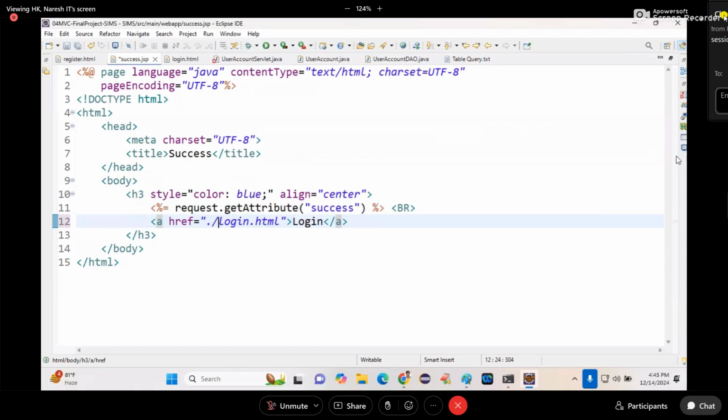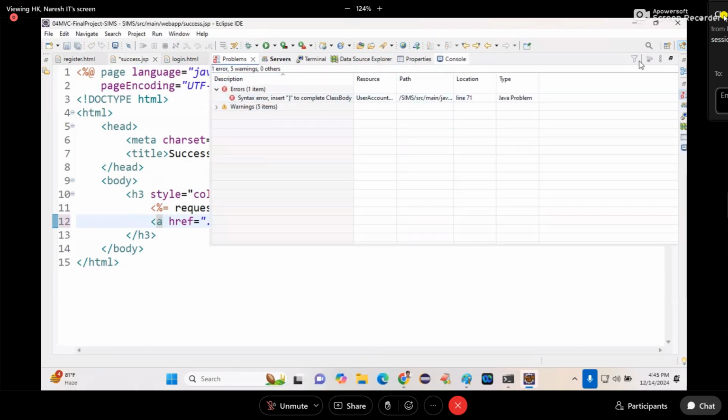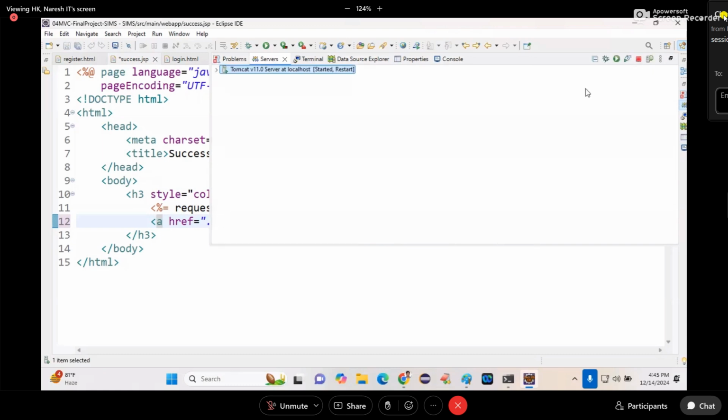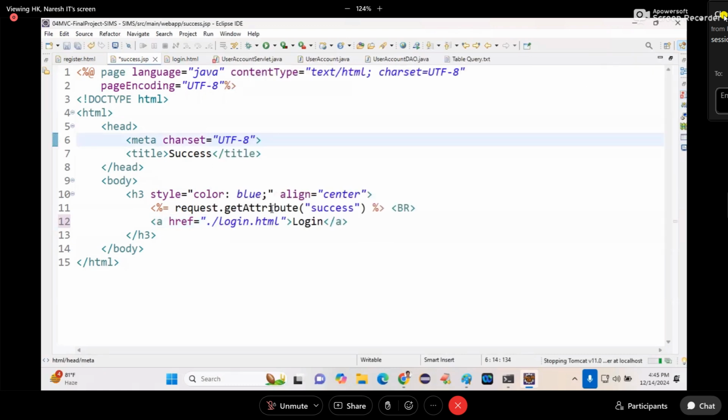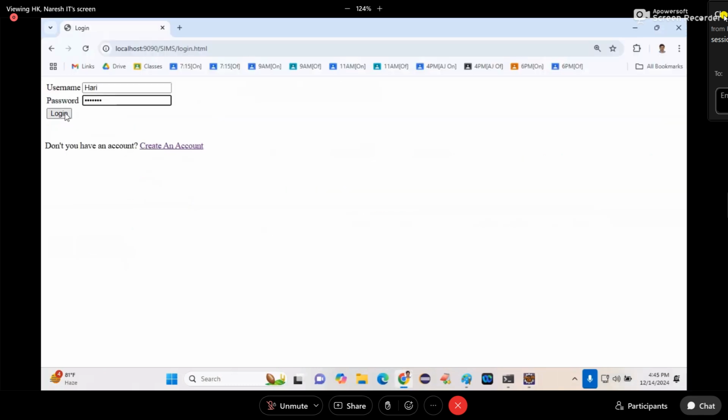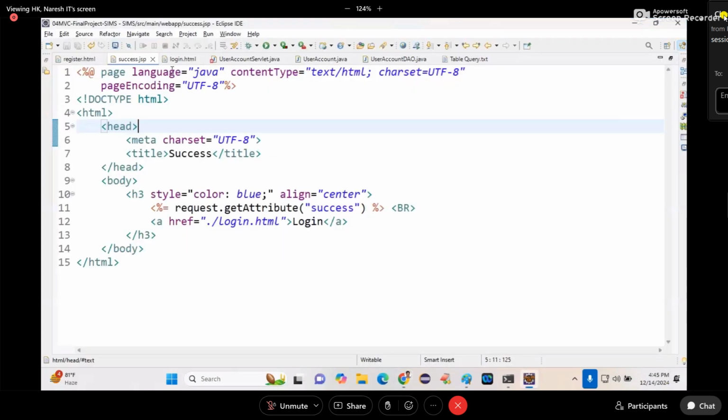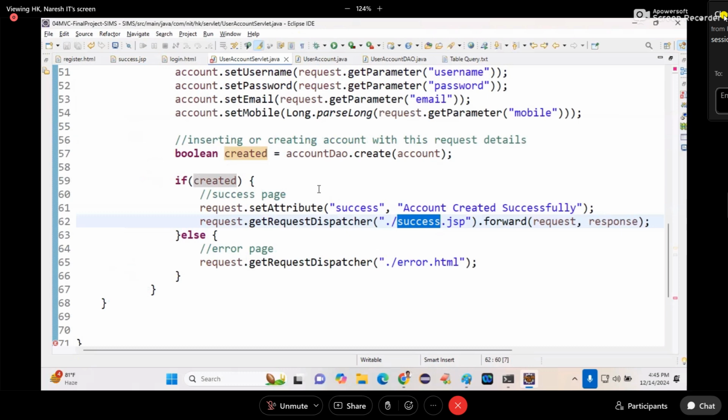Login. Let me stop the server. Now login.jsp is provided, login.jsp here. Then this is the page coming. Then when I click on login with Hari and Balaya, control is coming to the servlet again. In the servlet, control is coming to the servlet.